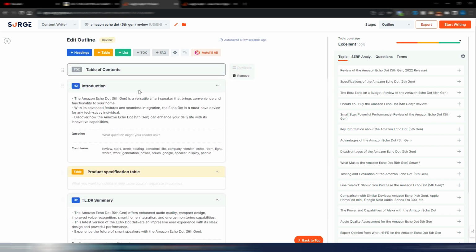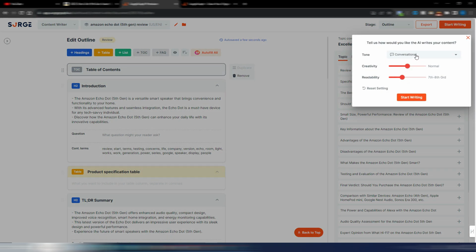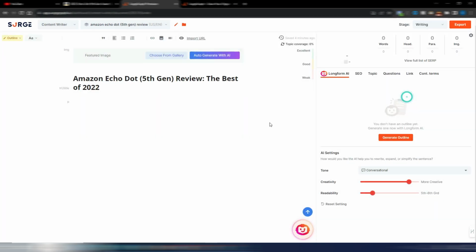So let's go on, and if you want you can also add more headings, more tables, or anything you want by using these buttons. I suppose I need to click on this Start Writing and choose my creativity, my tone of voice, let's say conversational. Okay, let's be more creative and bring down this readability and start writing.